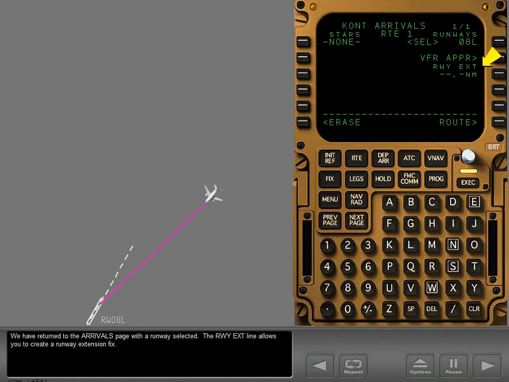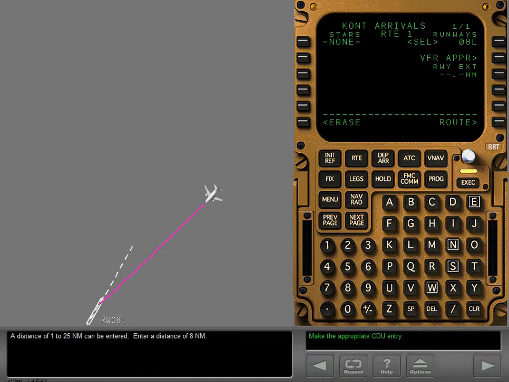We have returned to the Arrivals page with a runway selected. The runway extension line allows you to create a runway extension fix. A distance of 1 to 25 nautical miles can be entered. Enter a distance of 8 nautical miles.